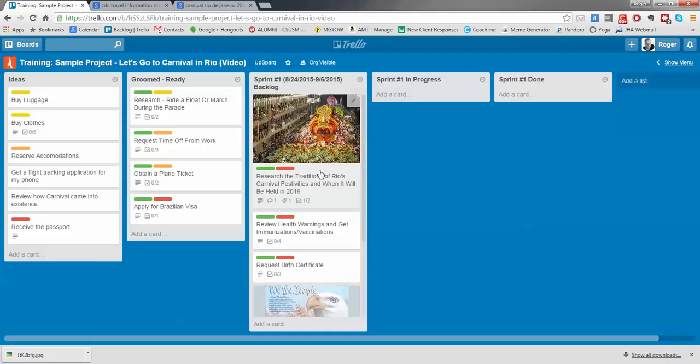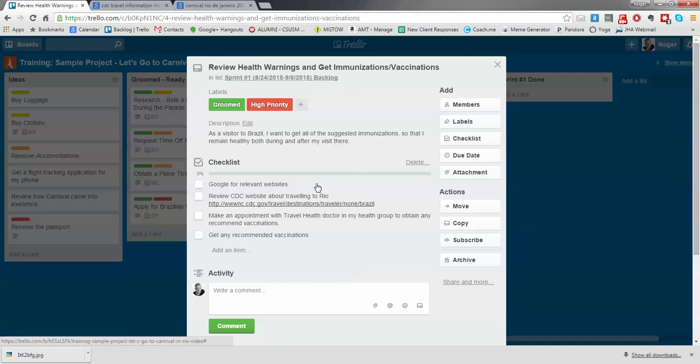If you think that you're going to start to go over or you're going to add too many more tasks to an individual story, start putting them in ideas. Start putting them over here. Here's another one. This is a good one. So as a visitor to Brazil, who am I? Visitor. I want to get immunizations so that I remain healthy.